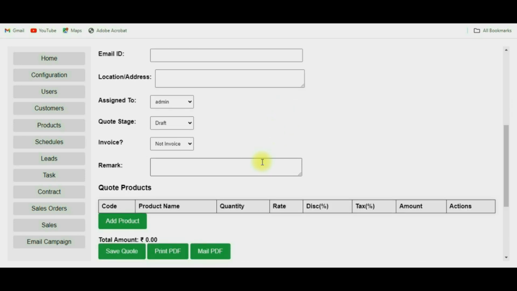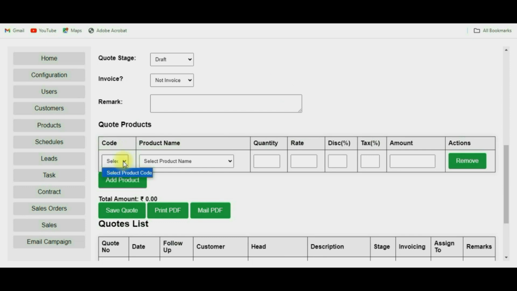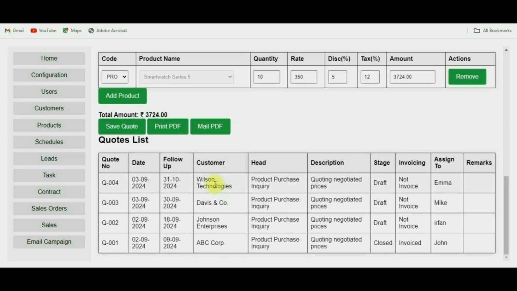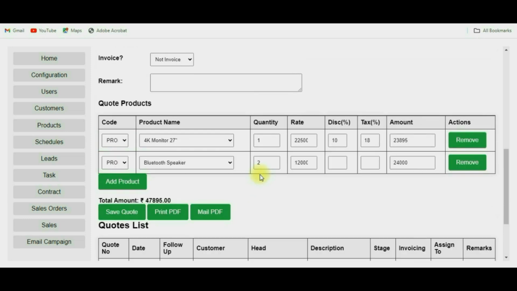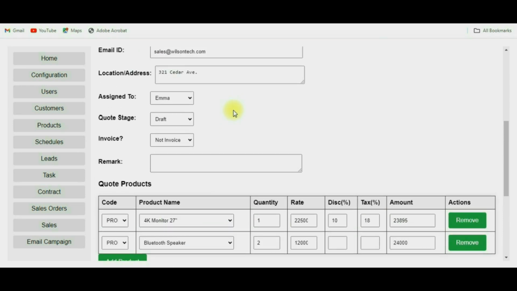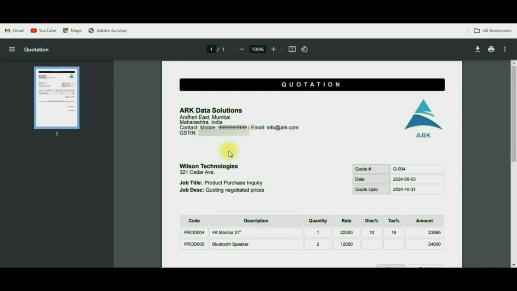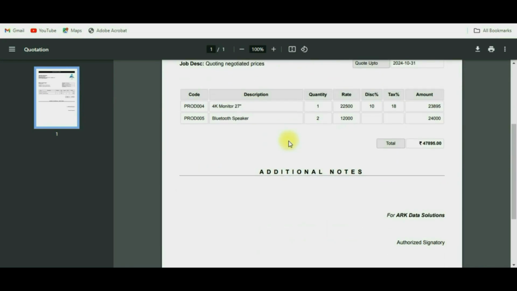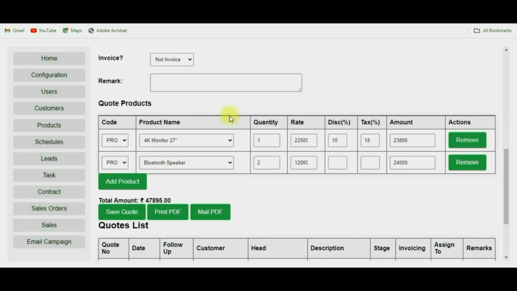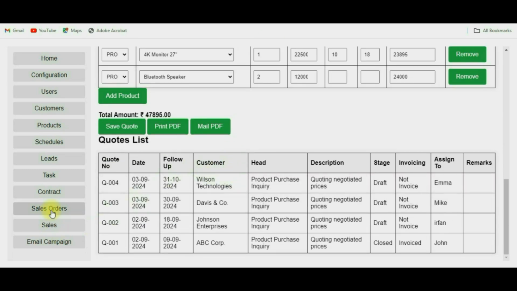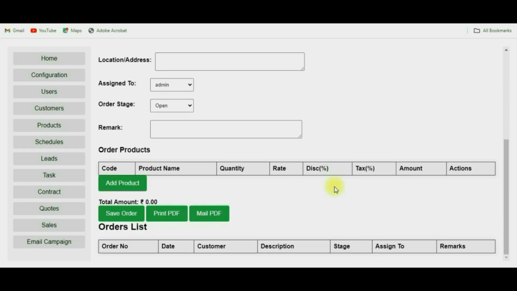Manage quotations with multi-product selection, with option for printing or mailing a PDF copy to the customer. Same way you can also manage sales orders and sales invoices.